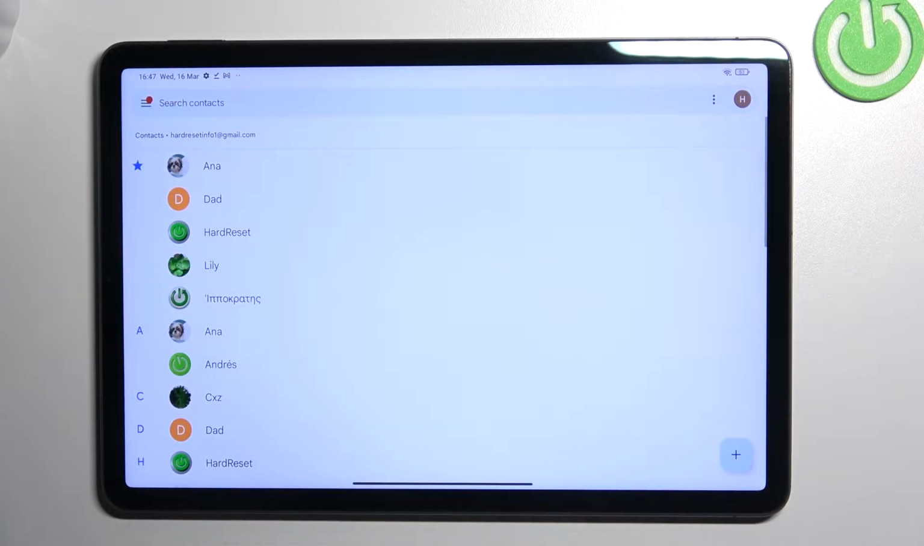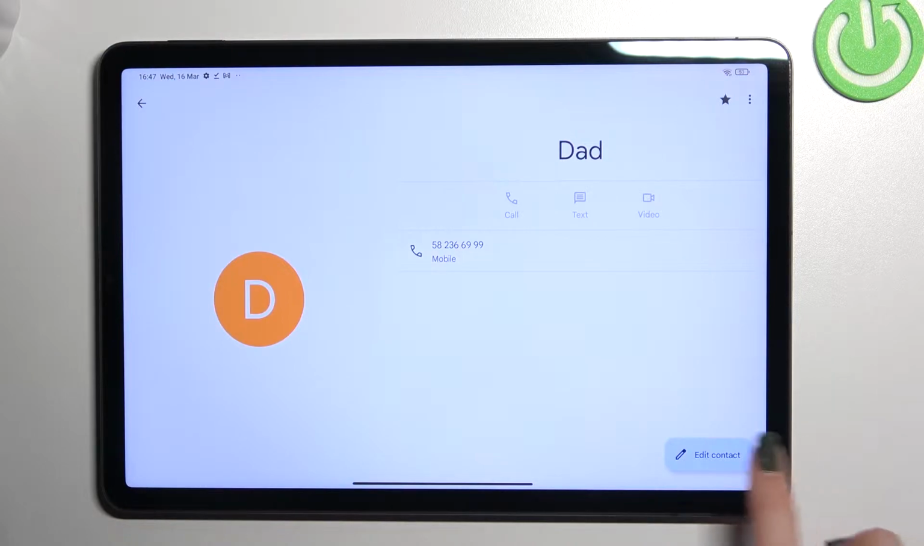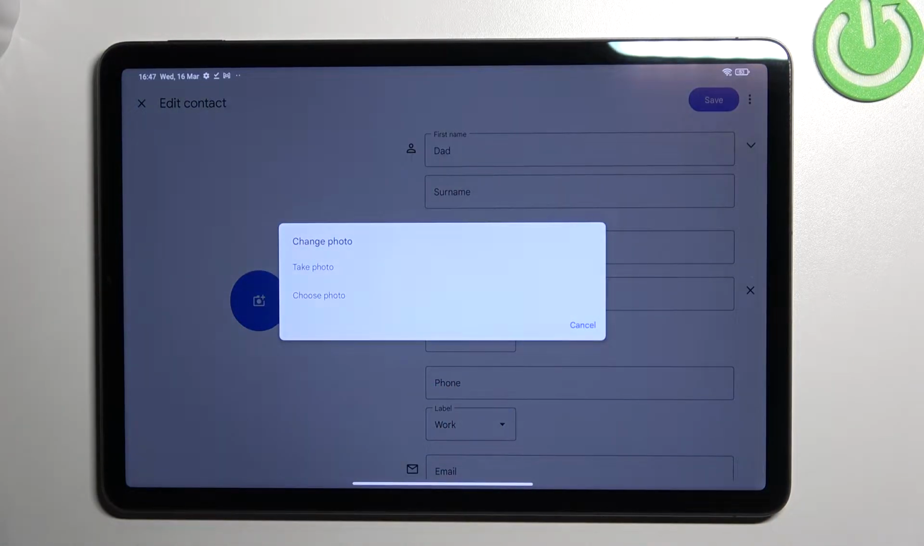So let me tap on it and here let's find the contact you'd like to customize. Let's tap on it. Now let's tap on edit contact here and tap on this camera icon. And as you can see here we've got two different options from which we can choose.